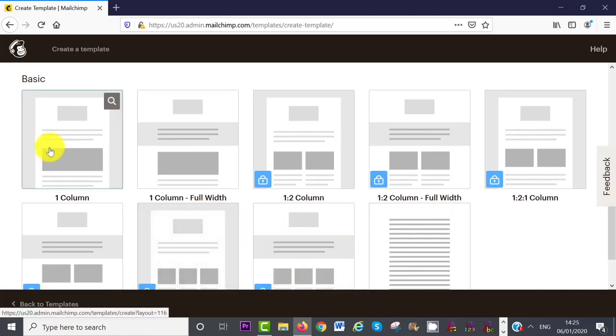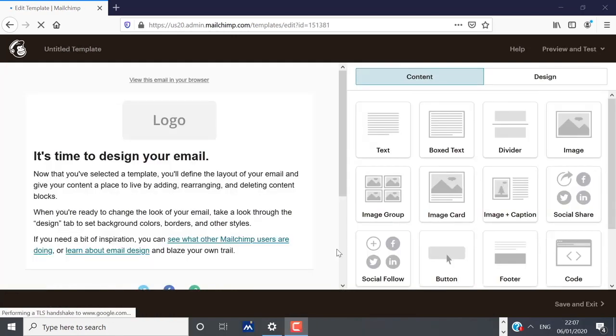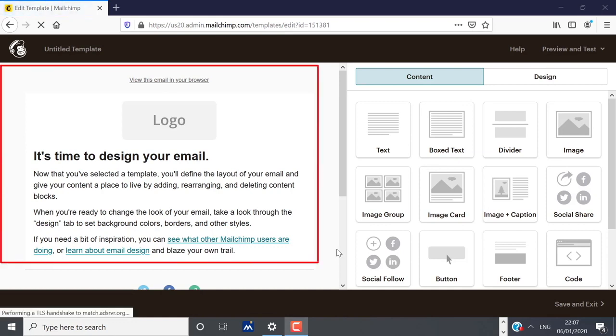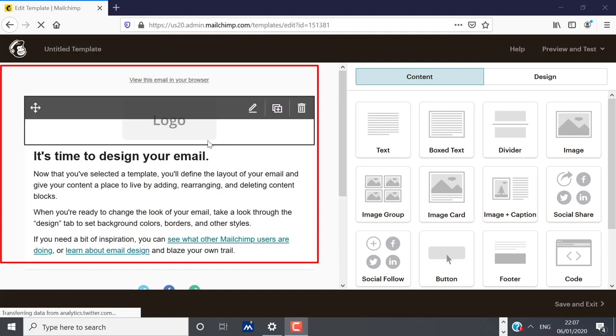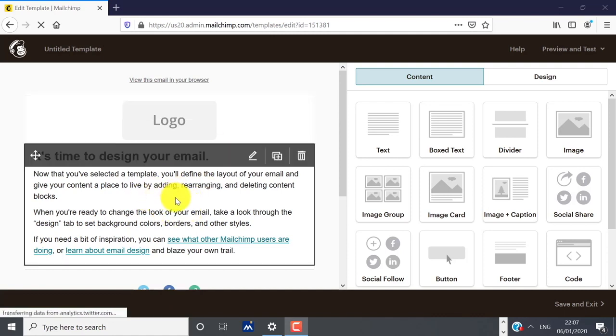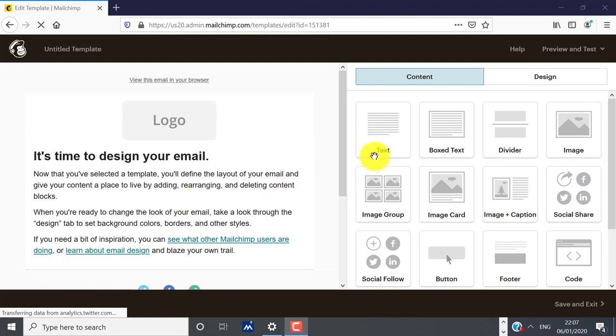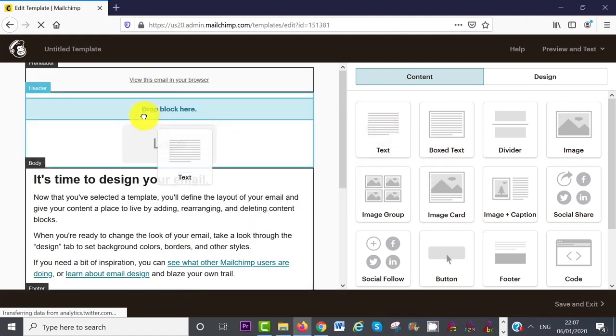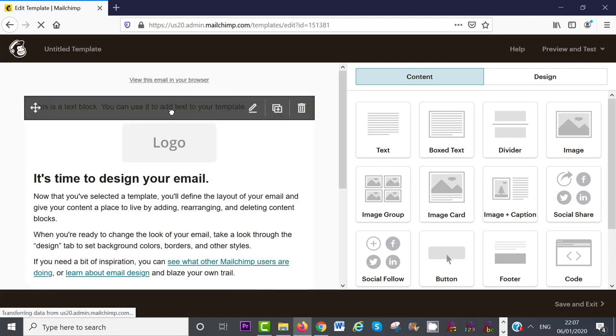Now click on the one column option. So this is the naked one column template that is pre-made. So you can see it already has some blocks right here, and what we can do is add additional blocks if we want to. We can also add our logo here by clicking in the block or by clicking on the pencil icon. We can also make modifications to the email body, and we can add additional blocks by clicking on them. So say for example this text block, I can click on it, drag it into this area, for example on top of the logo, and just drop it right here.